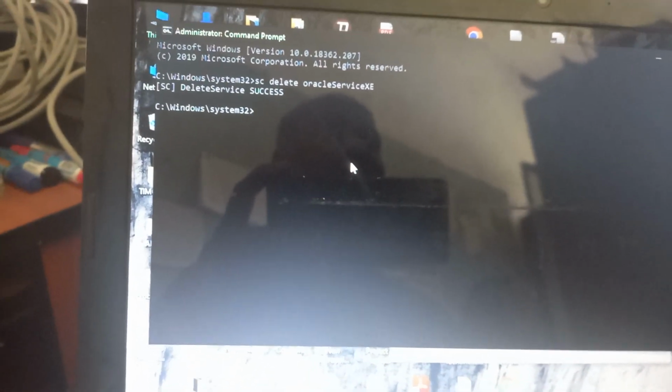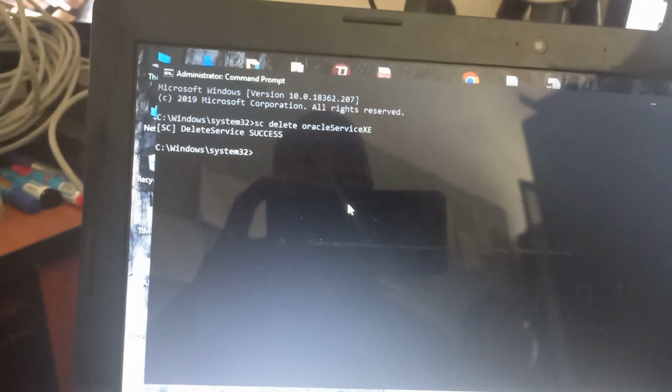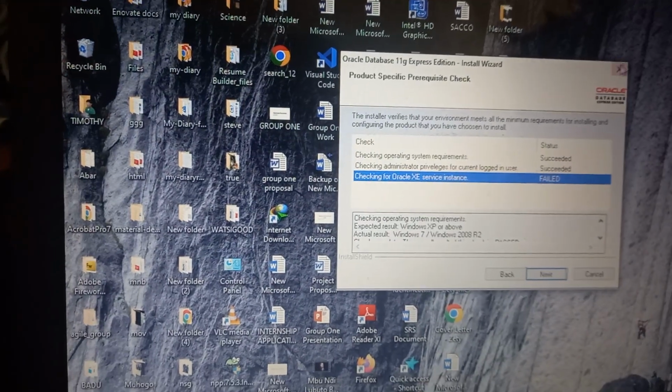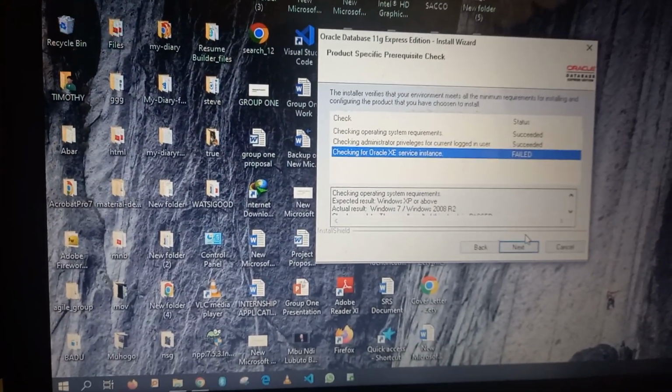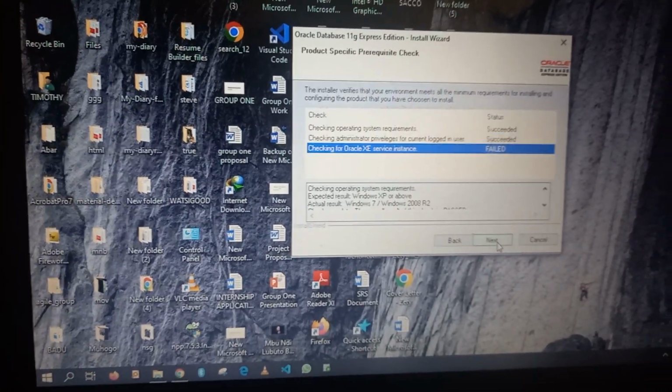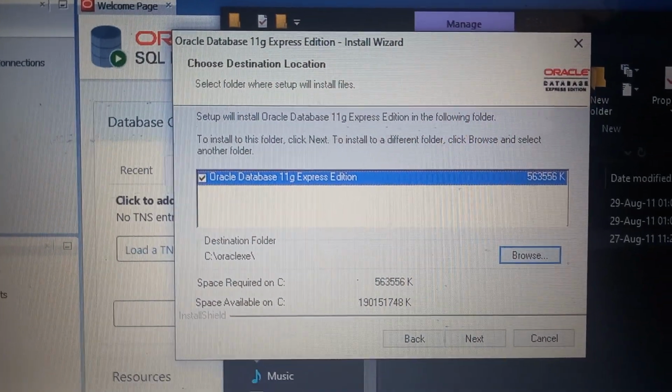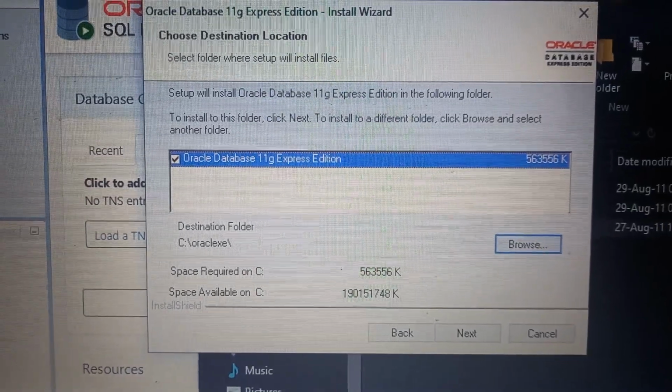Now we can go back to our setup and reinstall it again. All right, let me exit this. Okay, we are going to reinstall it again. I'll be back when the installation is done. After deleting the Oracle instance, you'll be able to see this location.